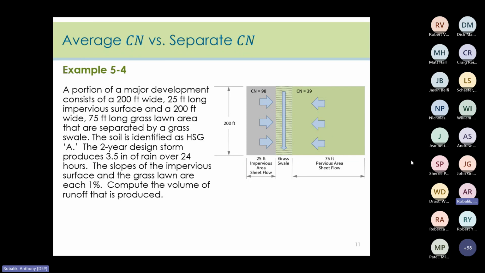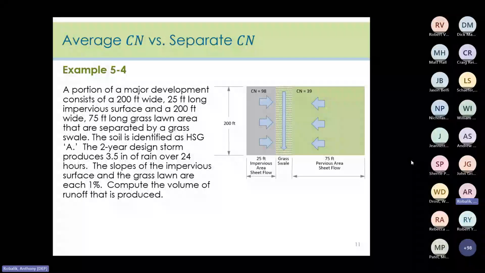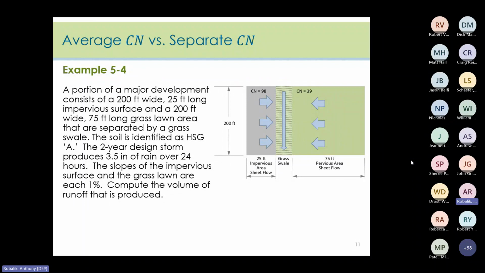So first, just to note, this example mentions the 2-year design storm but doesn't make a distinction between the current or the projected 2-year storm event, and that's because it's not necessary to do so for the purpose of this example, which is just to show that for a given rainfall depth, land area, and slope, how different calculated runoff volumes can be with the different considerations.